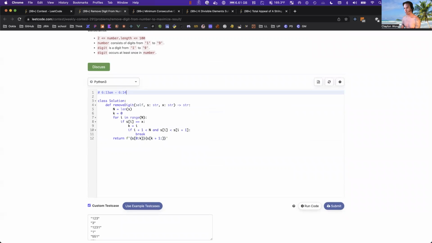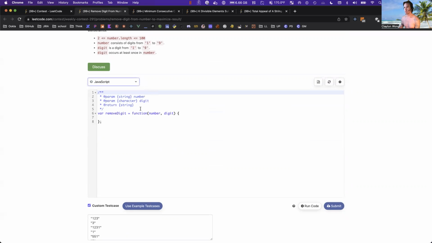6:13, 6:14 a.m., 2 minutes. Okay, JavaScript.